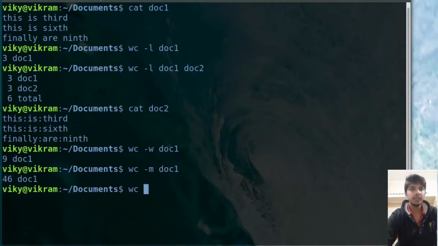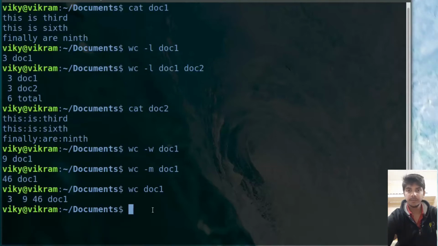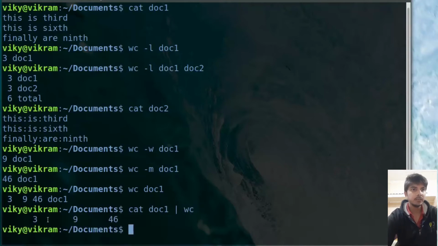If you write the wc command without specifying any option, then it will give me the number of lines, which was 3, the number of words, which was 9, and the number of characters, which was 46. So by default it prints these 3 things: the number of lines, the number of words and the number of characters. The wc command can also be used with the standard output of another command. For example, if I write cat doc1 and then pipe it to wc, it gives me 3 9 46, telling me the number of lines, the number of words and the number of characters.